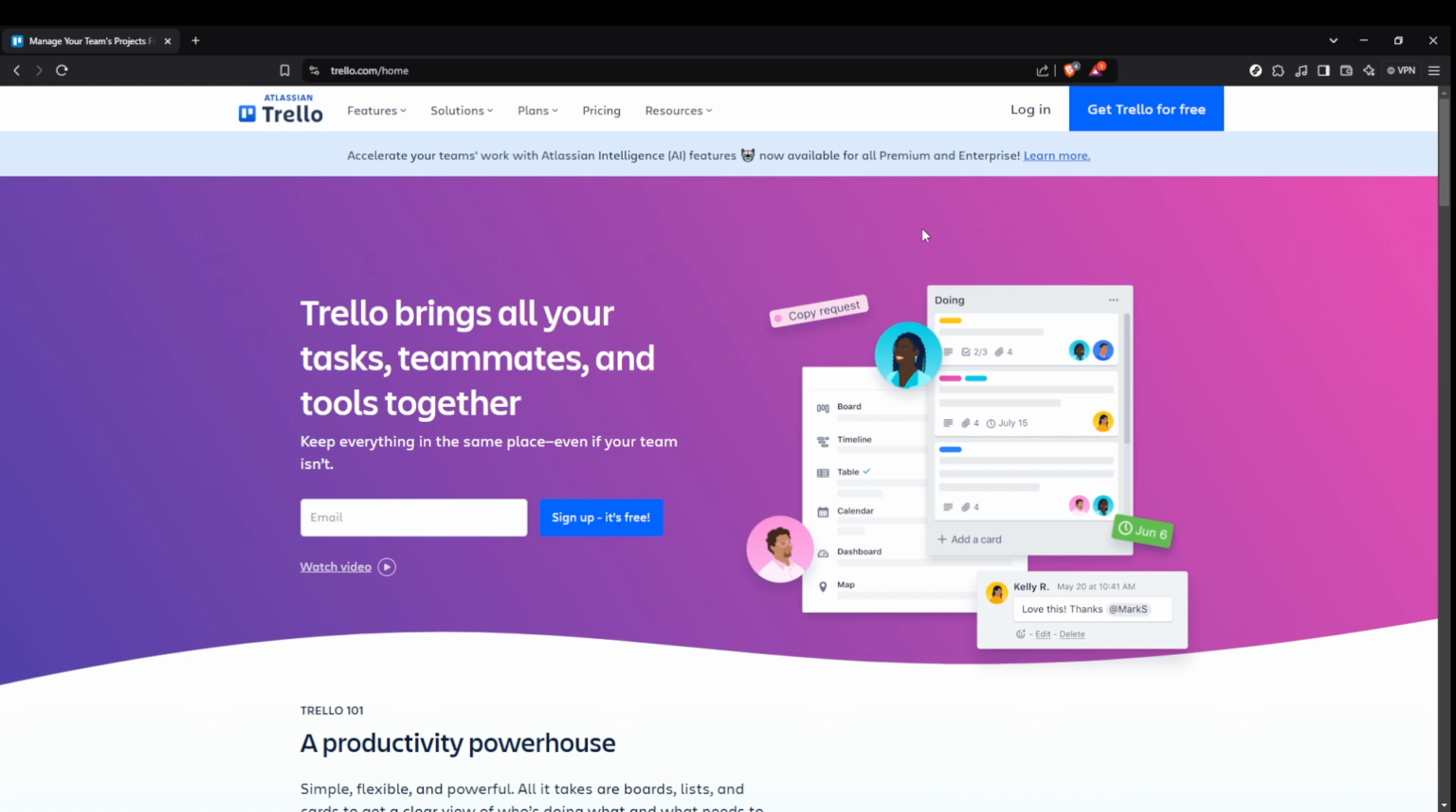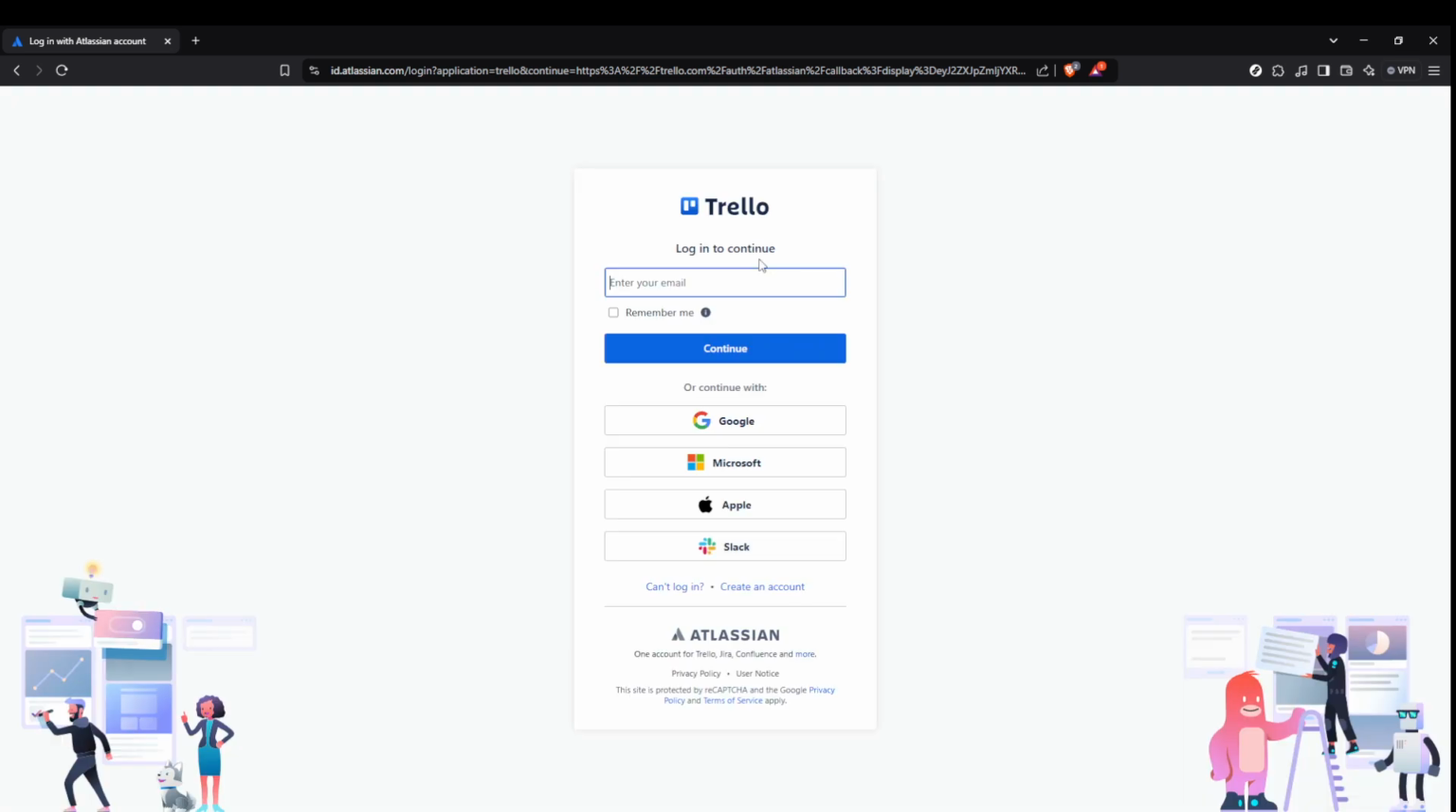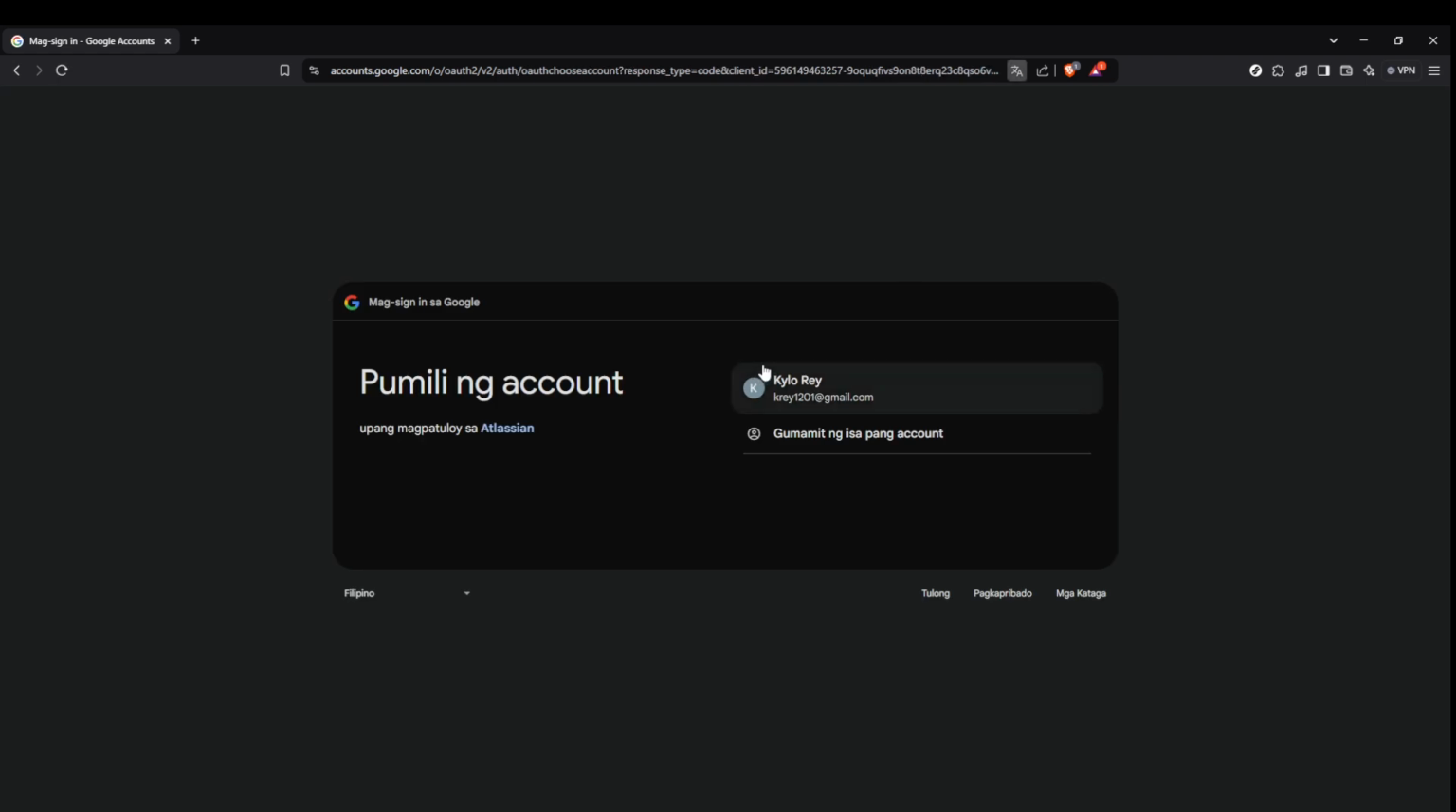To begin, open up your preferred browser and type in Trello.com. This will take you to Trello's homepage where you can manage your boards and explore all the features. Once you're there, you'll notice a login button on the top right corner. Click on it, which will direct you to the login page.